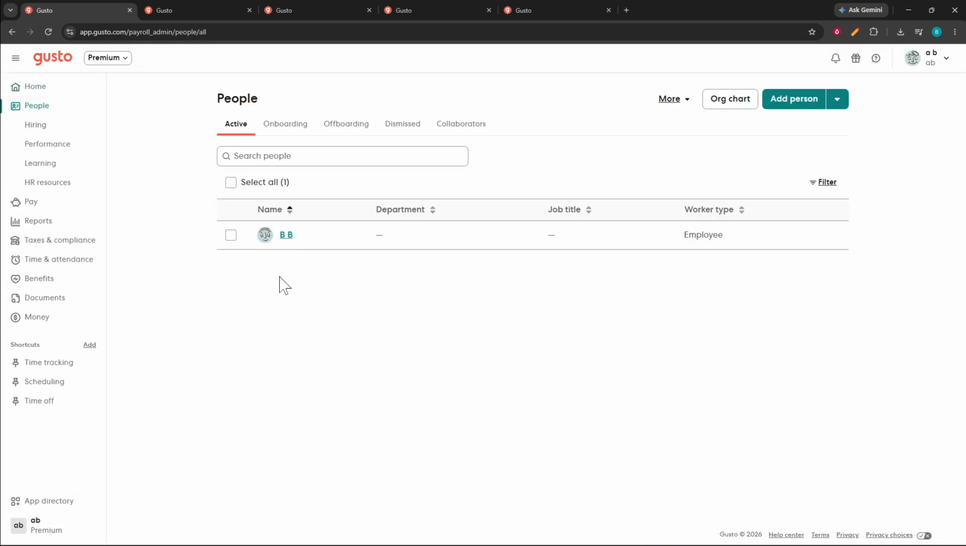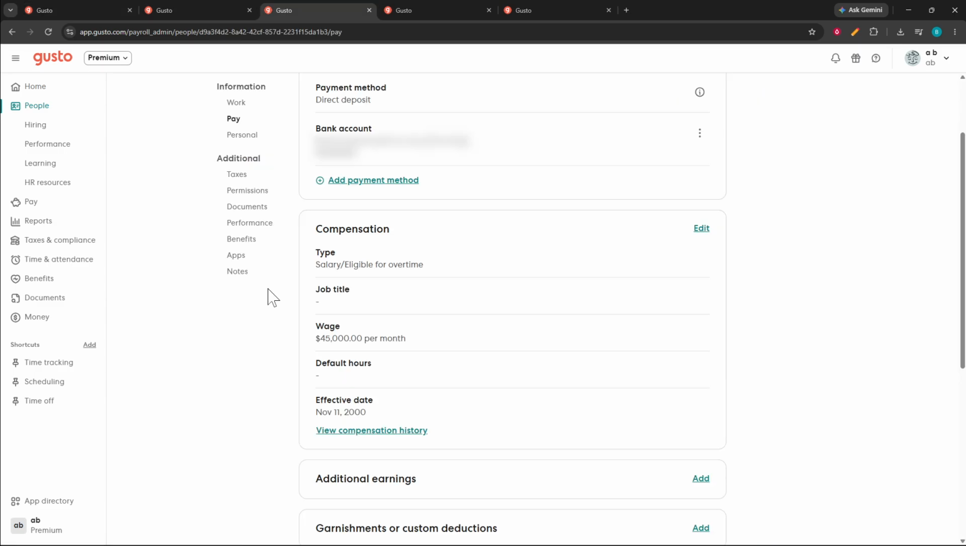From there, find the employee whose compensation history you want to set up, then click that employee to open the profile. Inside the employee profile, go to the Information section and click Pay. This takes you to the page where the employee's pay details are stored. On that page, scroll down until you reach the Compensation section.